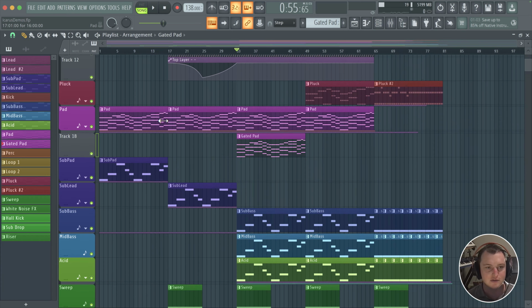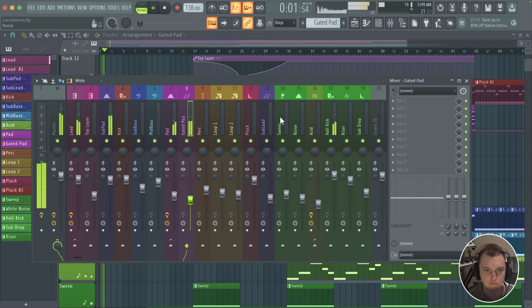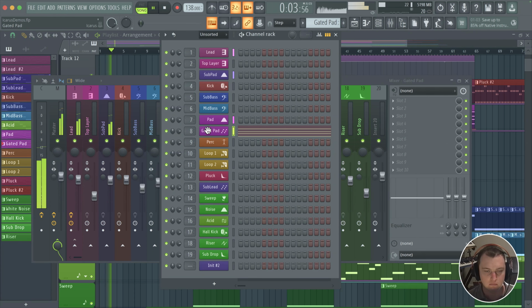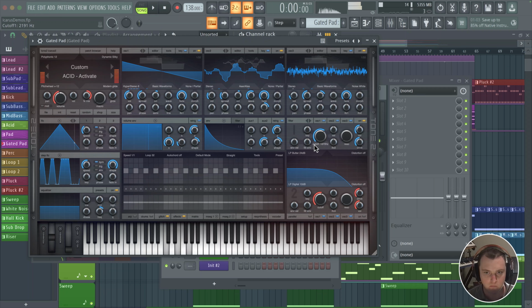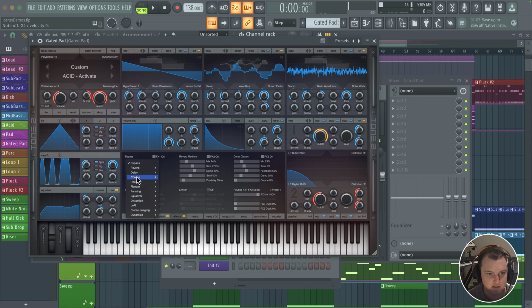So let's see how this may sound here in the breakdown. Go ahead and map the filter to the mod wheel. And I think for this effect, we can just use a phaser. This Krautrock phaser actually sounds pretty good.